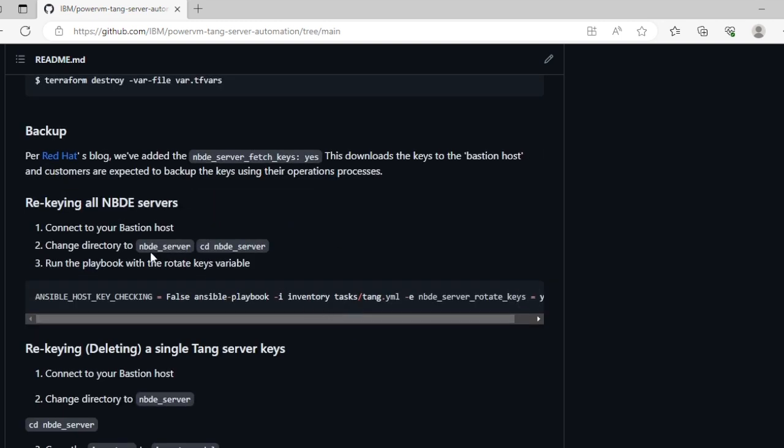Then in order to rekey all the NBDE servers, you can follow this set of steps mentioned over here. First you need to connect to the Bastion host by using the Bastion public IP retrieved from the terraform output command. Then change the directory to NBDE server and run the playbook with the rotate keys variable using the below command. So this will regenerate or rotate keys for all the NBDE servers.